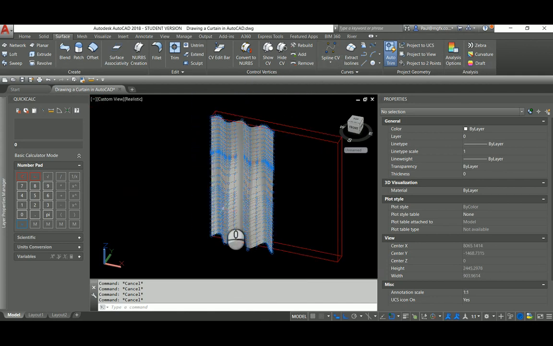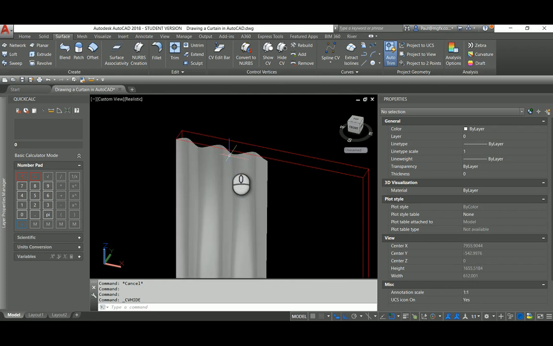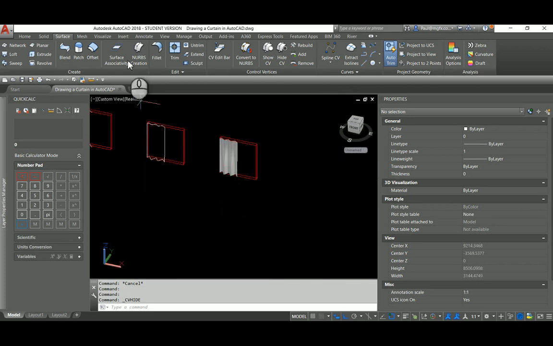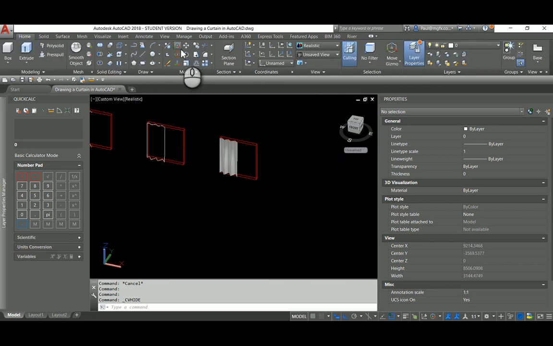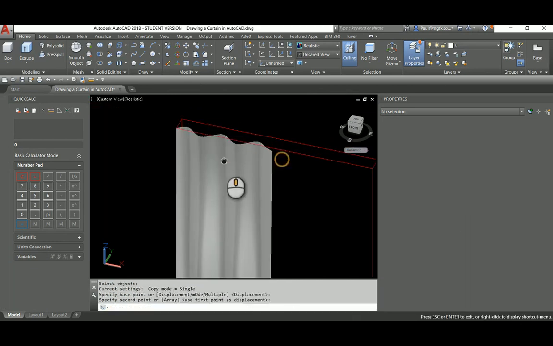Give it a few less curves in the definition, and then you can make it look like it's blowing in the wind or so on. Hide CV, and then after you've done what you need to do there, you might even consider creating a solid out of this by thickening it. So once again, copying that surface across to the right. What I'm going to do now is thicken this.